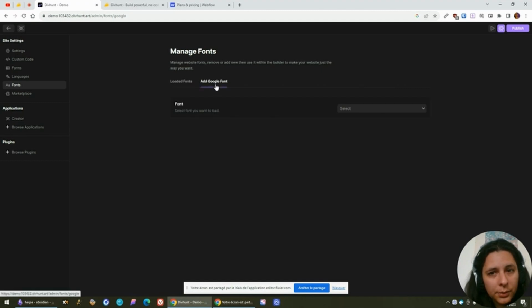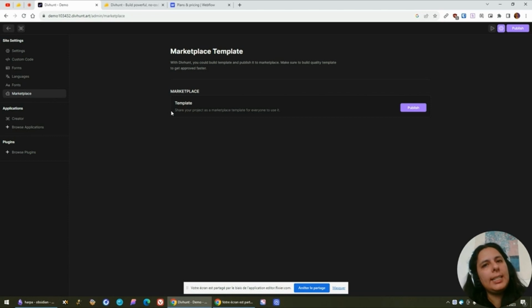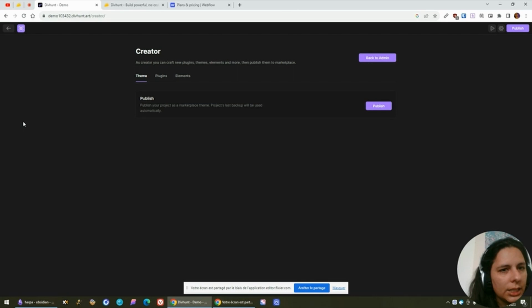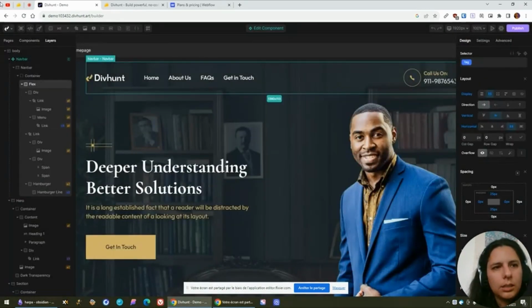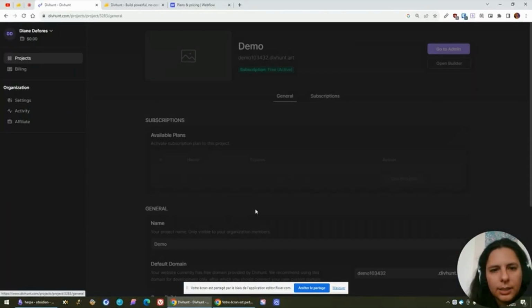You can add custom font here, and they have a marketplace where you can publish plugins and make money from it, I guess. Yeah, this is going to be an amazing platform, and it's already an amazing platform. To be fair and to be honest, it's already really, really worth your money. Okay, application. I'm still learning, but I wanted to show you the rest of it.